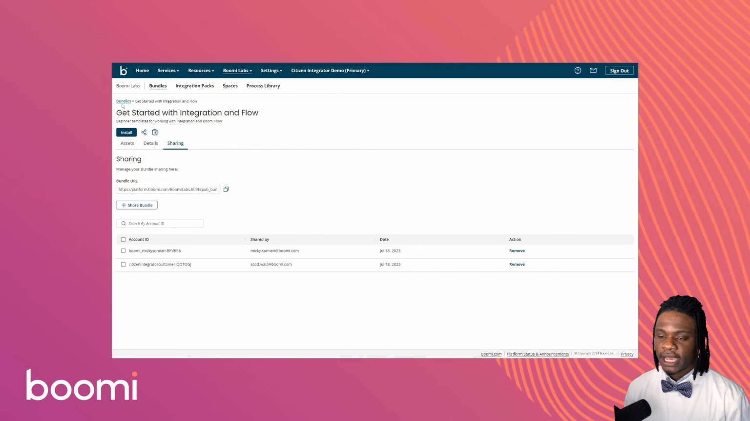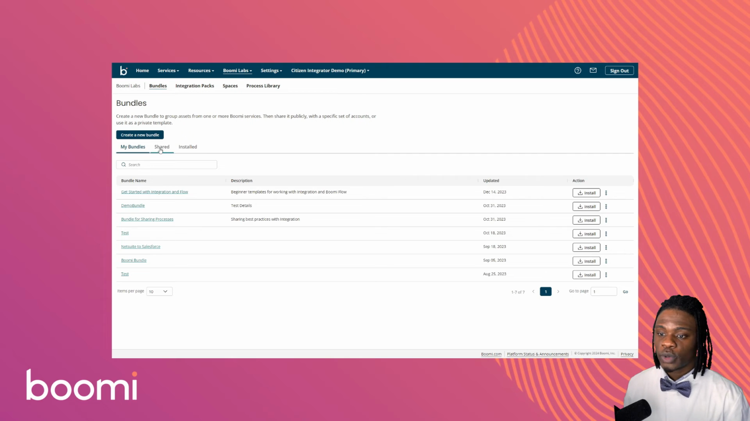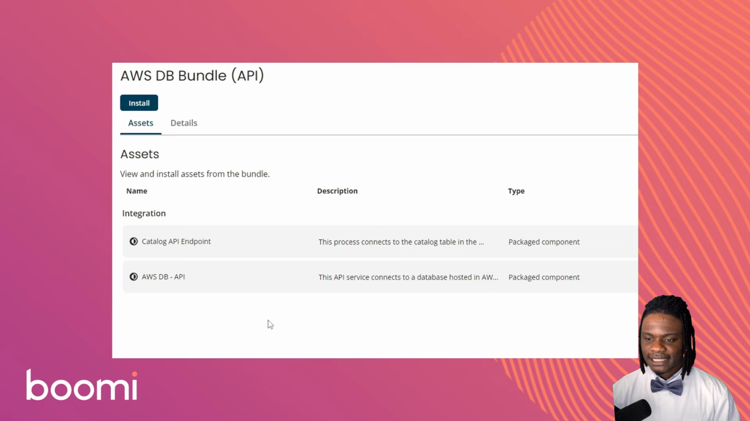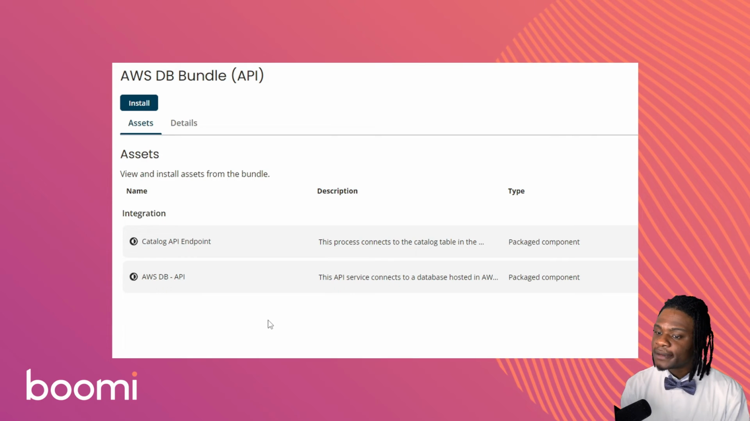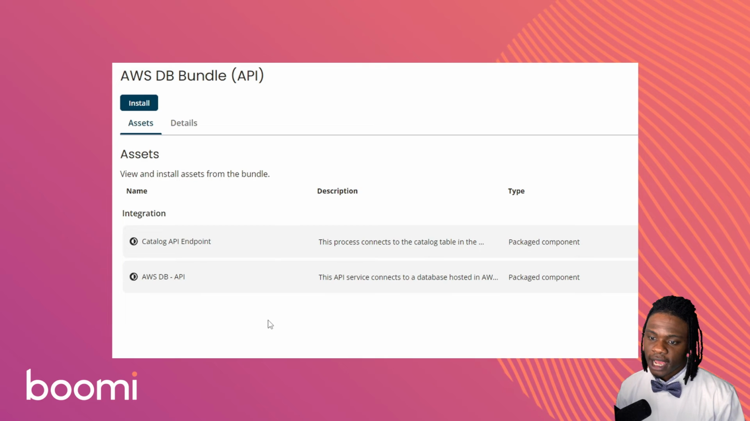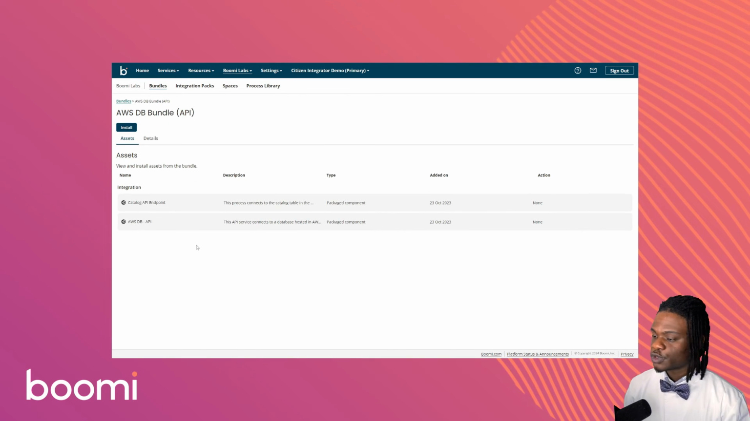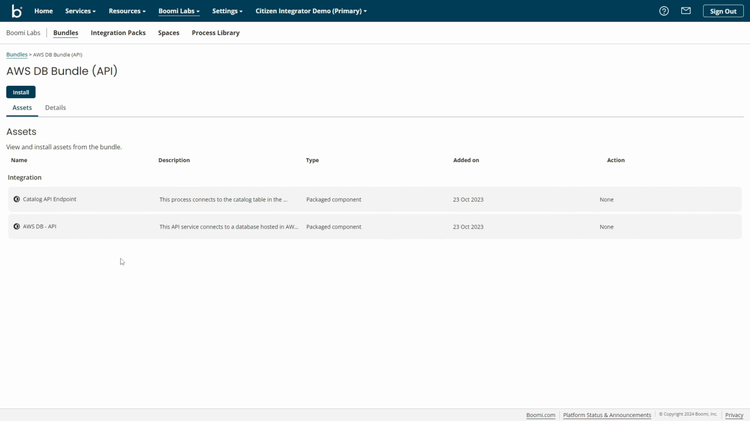Jumping back to the home page, the shared tab is where we can see all of the bundles that have been shared with my account. Let's take a look at another example. This bundle has an API and an integration process that serves as an endpoint for that said API. This is a good example of how the unique and customized solutions you've created with the platform can now be packaged and made shareable.